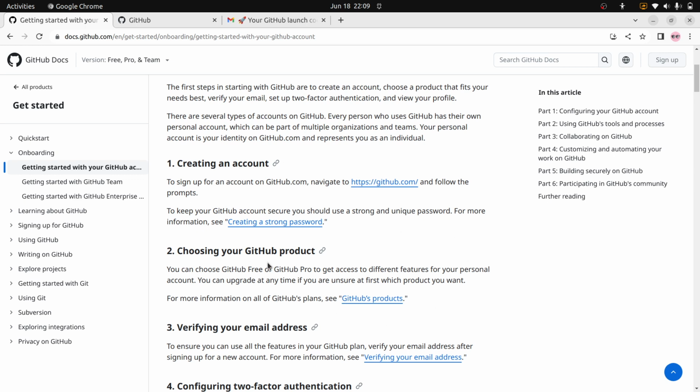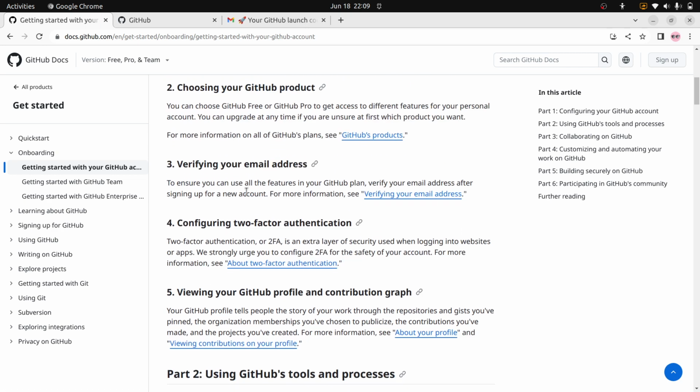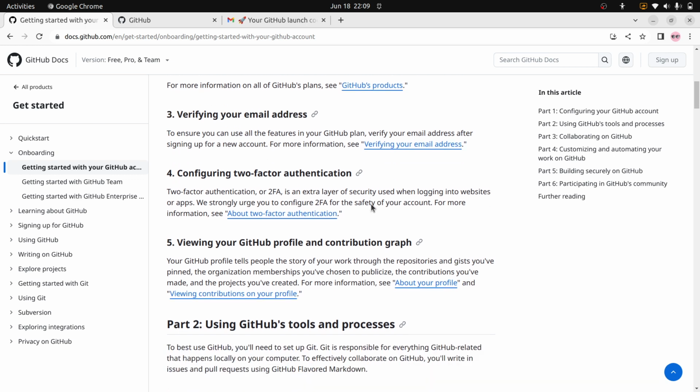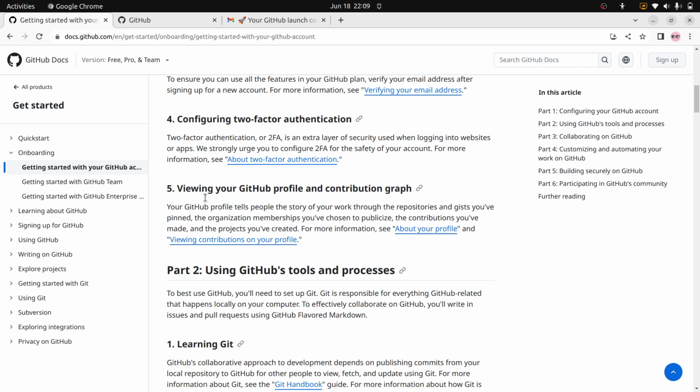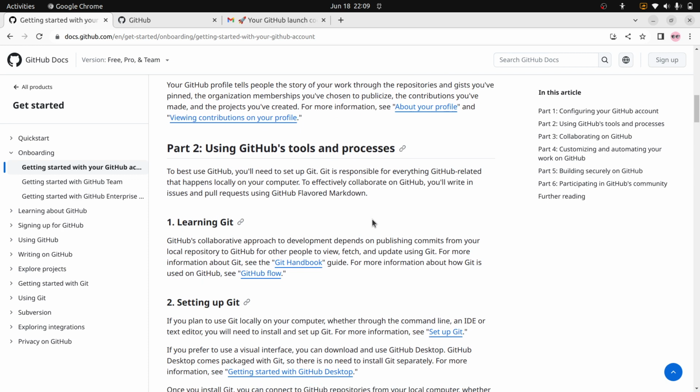Choosing your GitHub product, you can choose GitHub Free or GitHub Pro, blah blah blah. Verify your email address to ensure you can, after signing up, confirmation, verify email address. I don't know what it is. Configure two-factor authentication. No, I don't want that now. Viewing your GitHub profile and contribution graph. Your GitHub profile tells people the story of your work through the repositories and gists you have. I will leave that one.